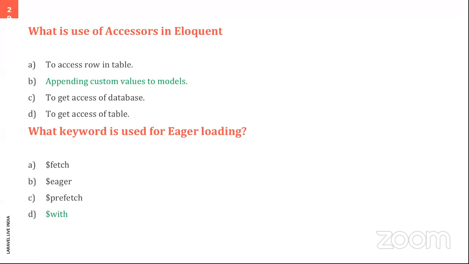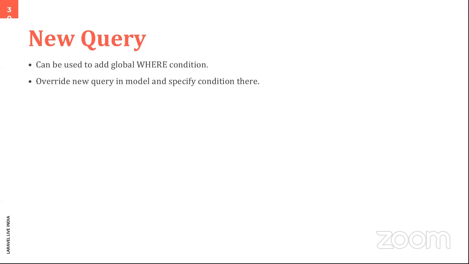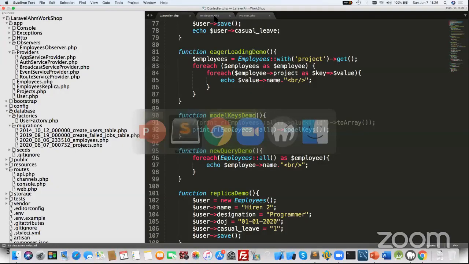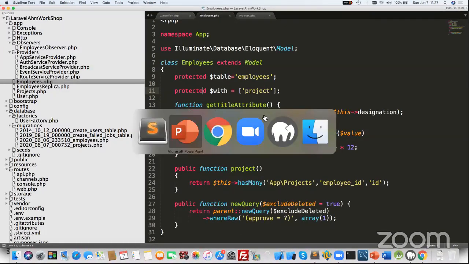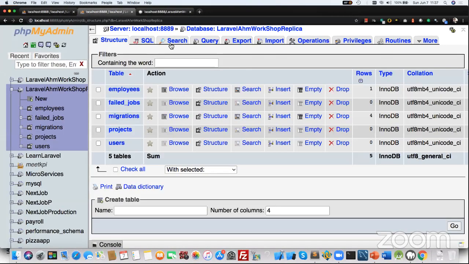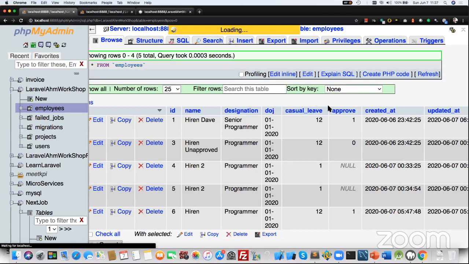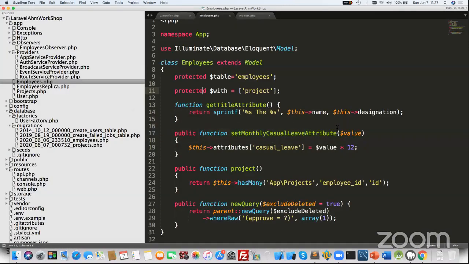Now let's move on to our next trick, new query. Now see, this is coming from my personal experience. Let's say, for example, in my employees table I have a column which is approved. Anywhere in my project I'm using the employees model, I want to get only approved employees. So wherever I am fetching the employees, I have to put a where condition: employees where approve equal to 1. Everywhere in the employees model, I have to put a where condition.